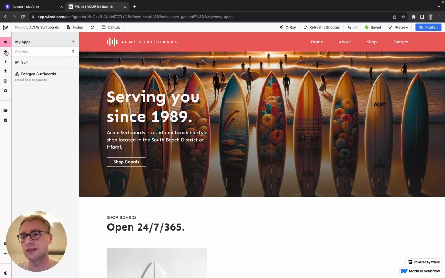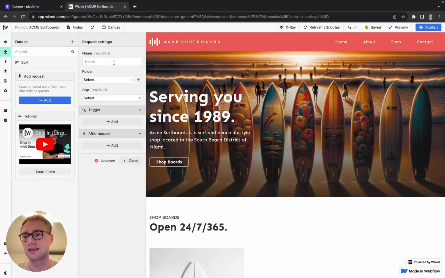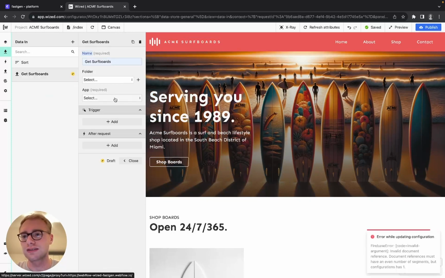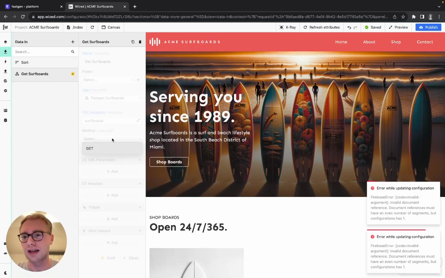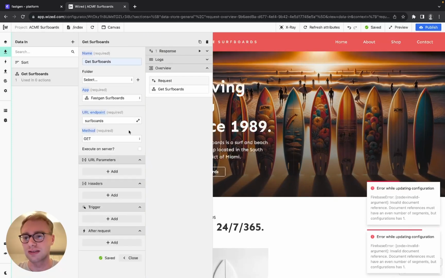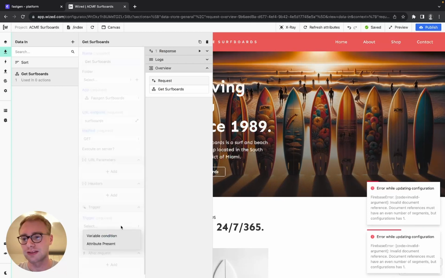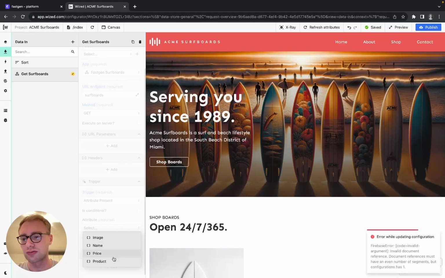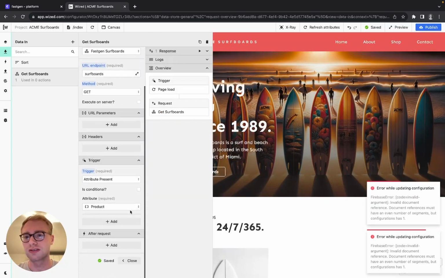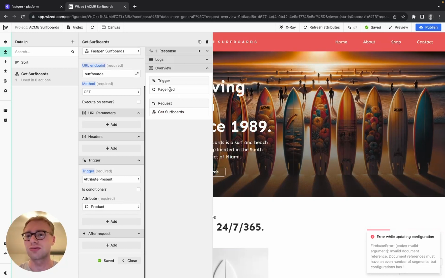We now want to go to the data in section, click add, let's call this one get surfboards and choose the app Fastgen surfboards. As a URL endpoint we want to type in surfboards as this is where our surfboards are located, and as a method choose get. Then we can add a trigger. As a trigger, we want to say attribute present, and as an attribute, we want to select product. So now the trigger is that the page loads and then the surfboards are requested.